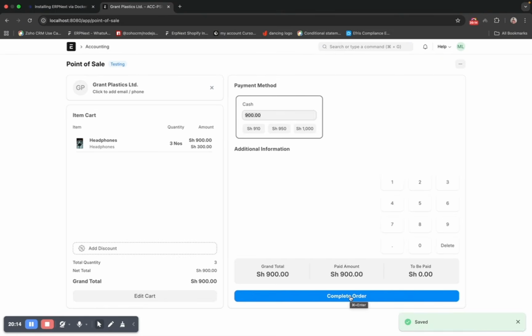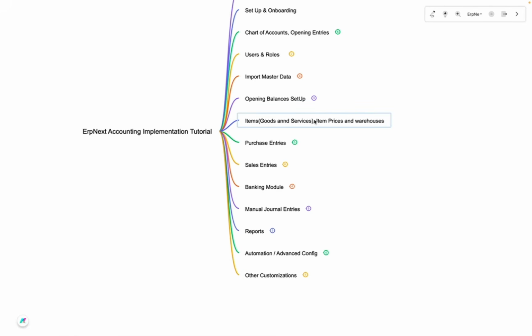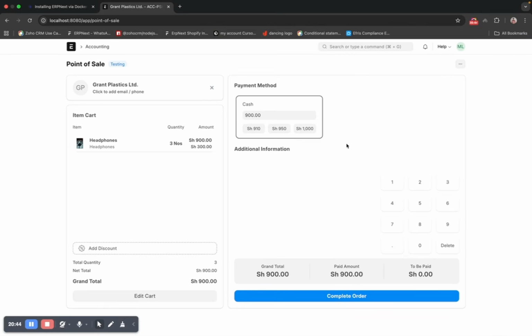After completing this order, all those accounts will be affected. And yes, that's how the POS works. That's how these items are set up. You have to set them up well, and also set up the item prices, the POS profiles, and the warehouses the way your business has them. After doing all that, you'll be able to access the point of sale, and you'll be able to sell to your customers.